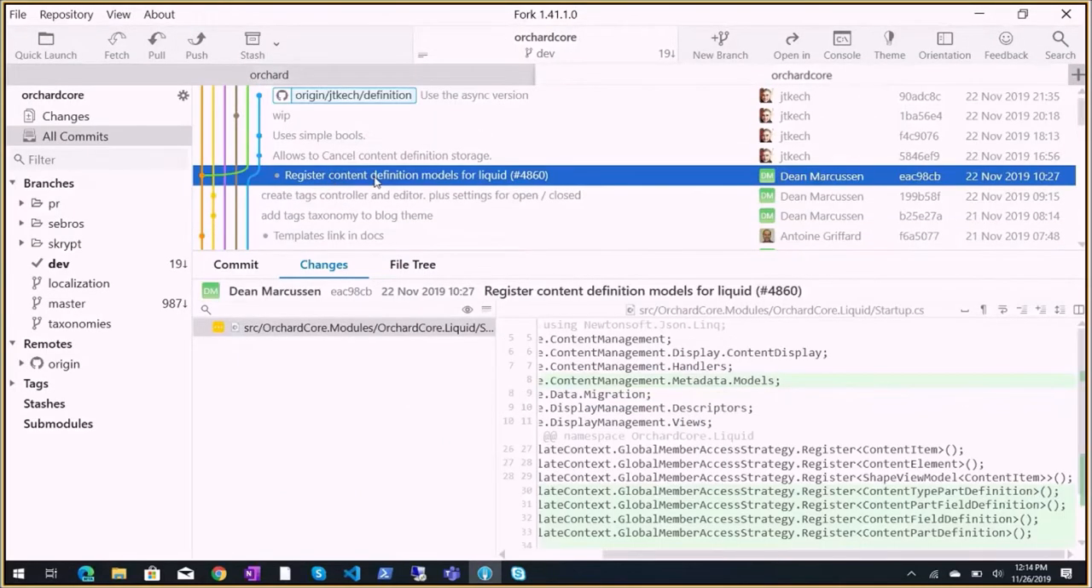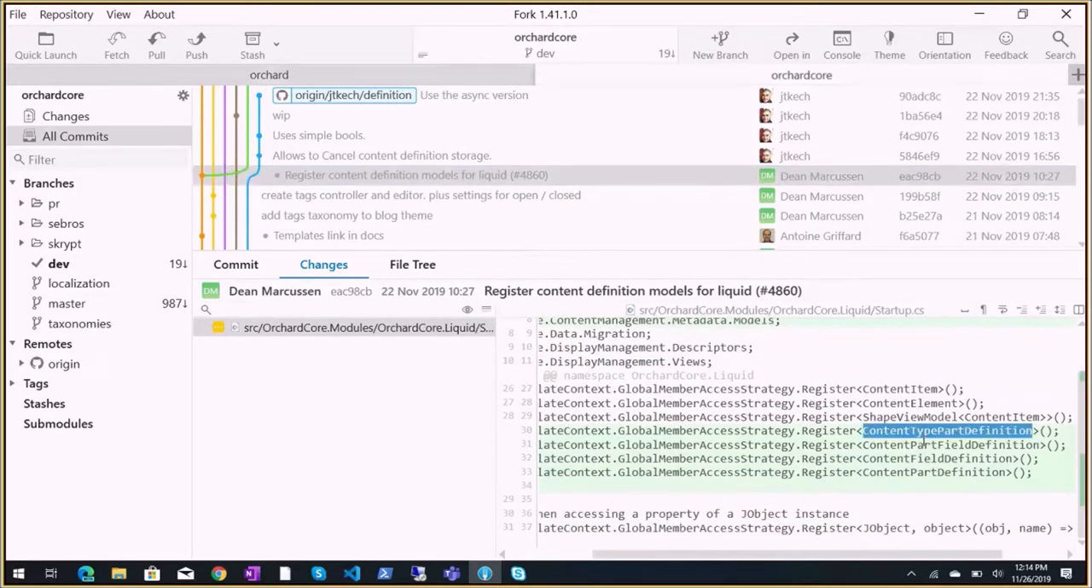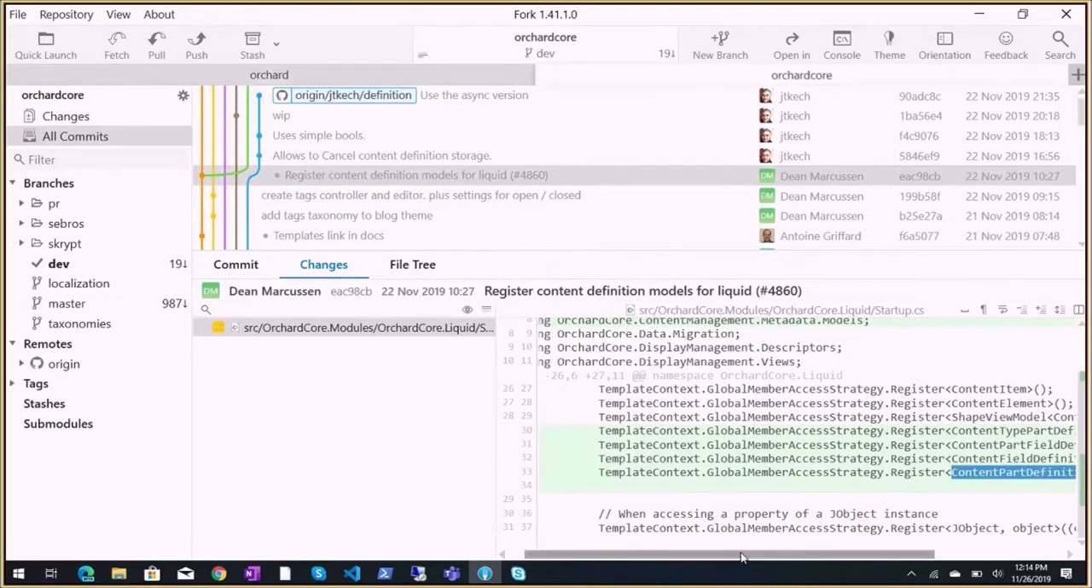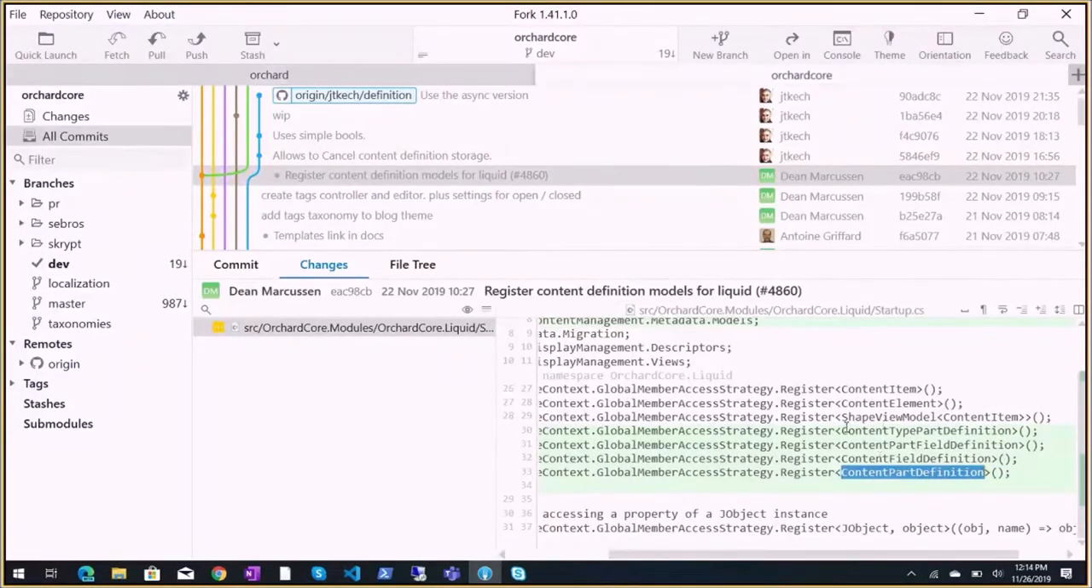Register content definition models for Liquid, so that if you want to use some properties that are of type content type part, content part field, content field, content part definition, which are sometimes available with the parts and the fields, like the field names, then if you want to access them from Liquid, we need to opt in for these classes. So now it's done automatically.